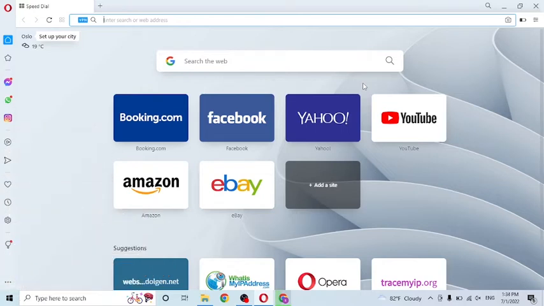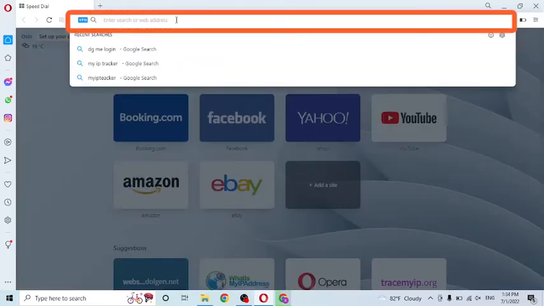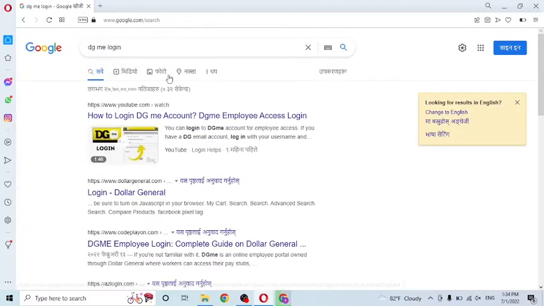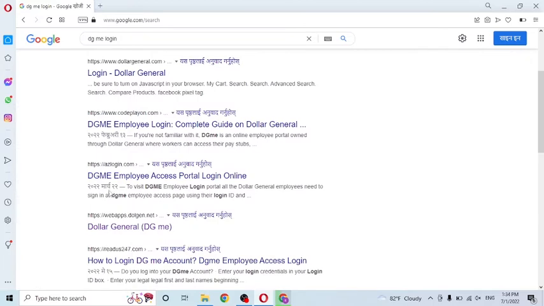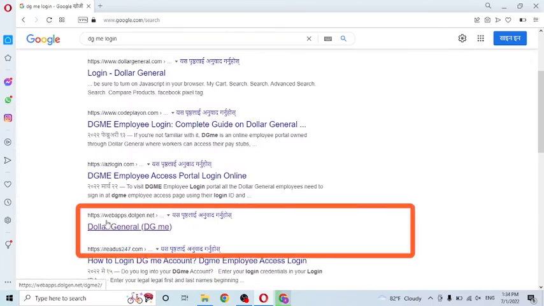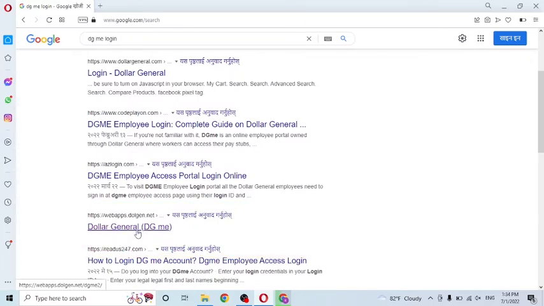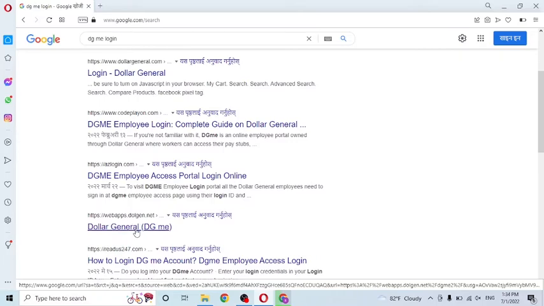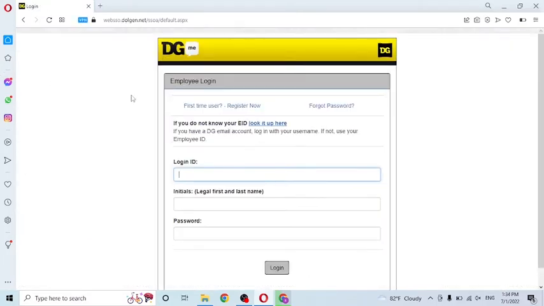Now to log into your DGme benefits account from your computer, first open up your preferred browser, as I have already opened the Opera browser, and on the search bar click over there and type in DGme login like this on the Google itself. And you can see when we scroll down, we can see the webapps.dolgen.net, which is the DGme itself. Click over there and let's let the page load.